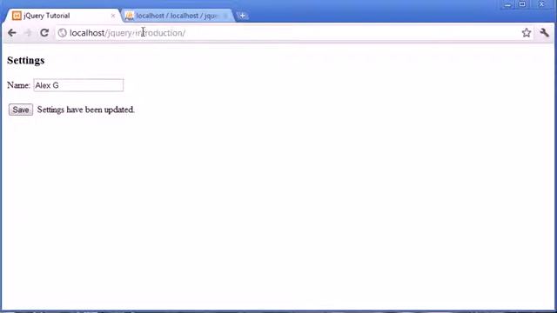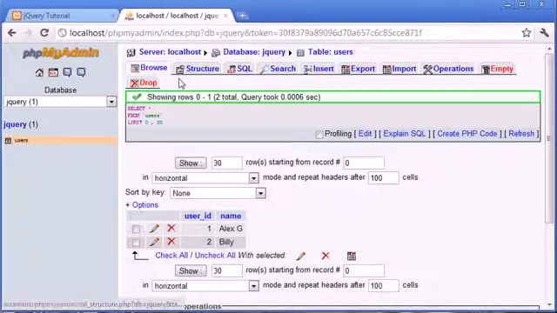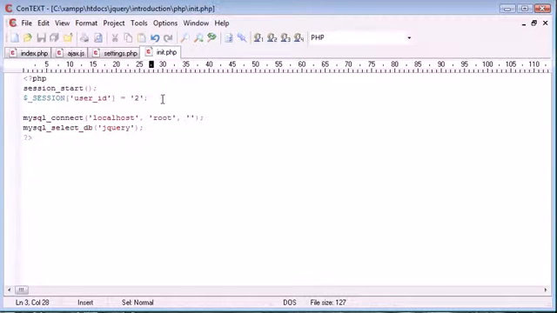Now if we were to go back and refresh, and I was to type in Billy Garrett and click save, settings have been updated. You should have seen the loading text come up slightly, so you could see that. This is obviously just depending on the service, how it's running. If I click browse now, you can see that Billy has been changed to Billy Garrett.